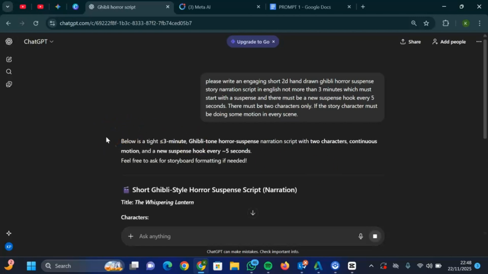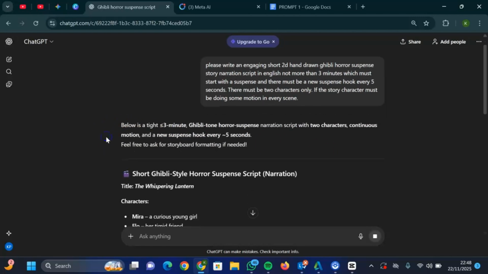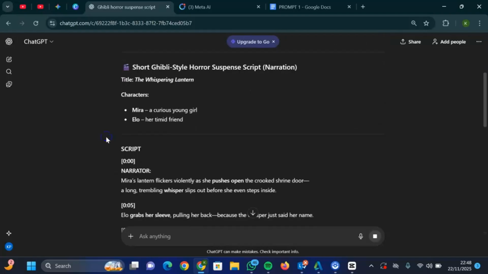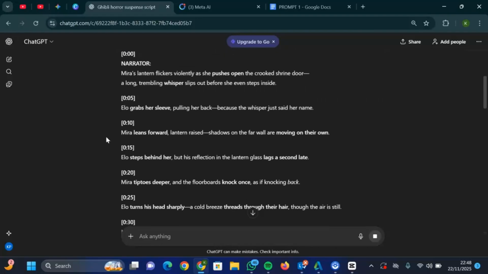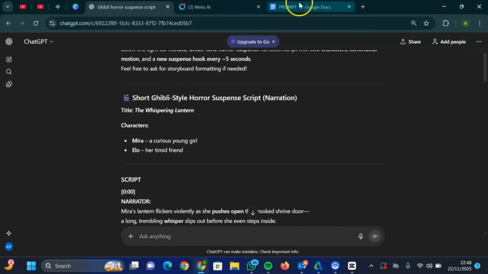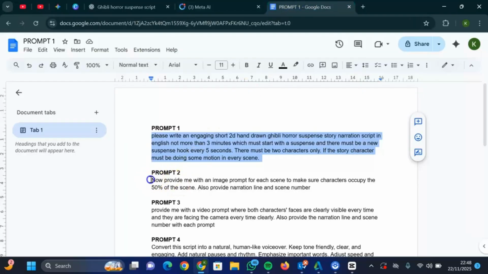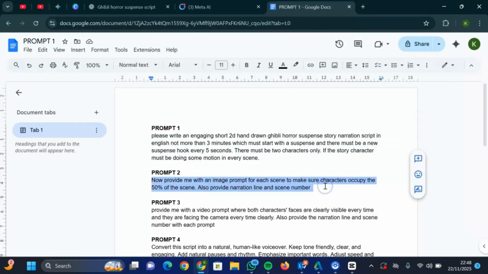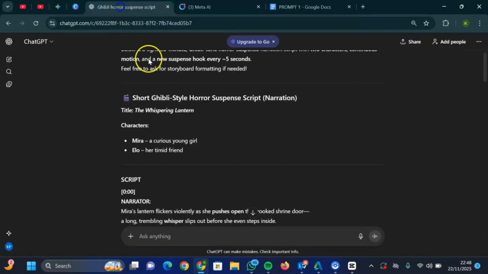episode. Now the title of our story is The Whispering Lantern. Now the characters are Mira, a curious young girl, and Ello, her timid friend. So we have our story written for us now clearly. Next up, we head on and get image prompt. This is the prompt you're going to be using to generate our image.